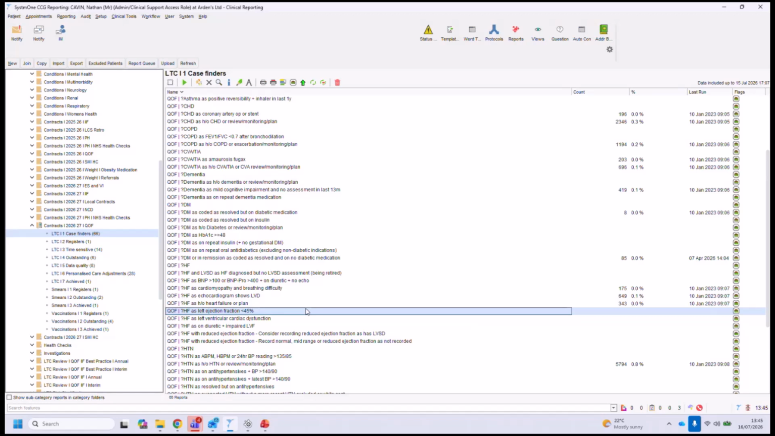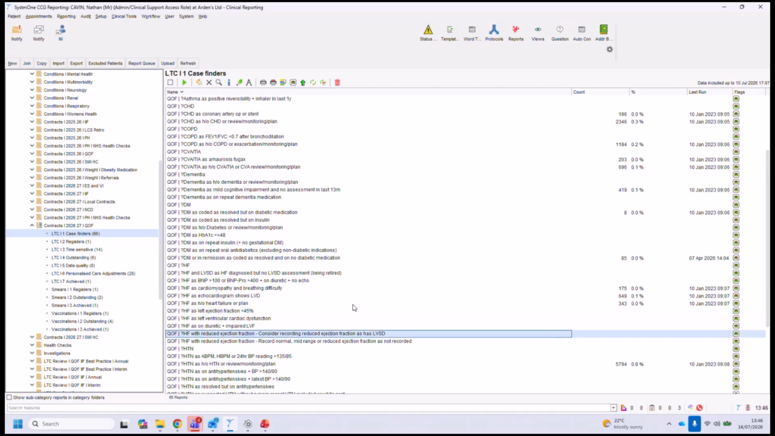But the ones that I wanted to highlight especially, because this is new, and I've seen a few questions in our Facebook group about this as well, are these 2 bottom ones here, especially this one.